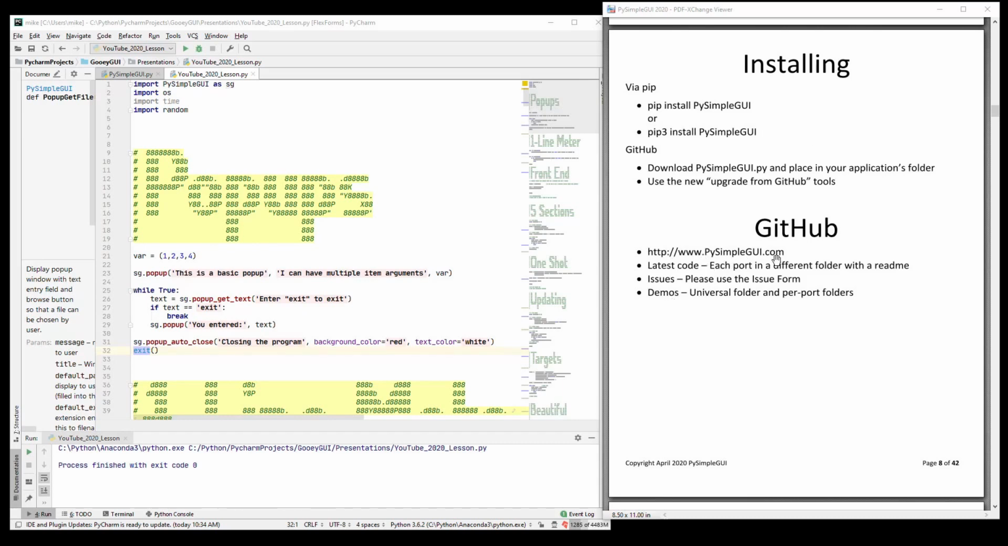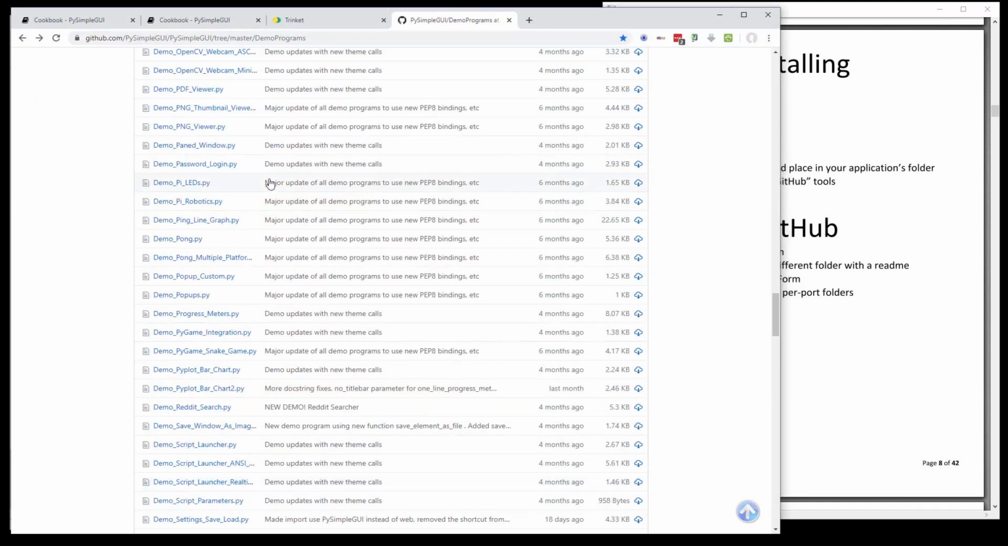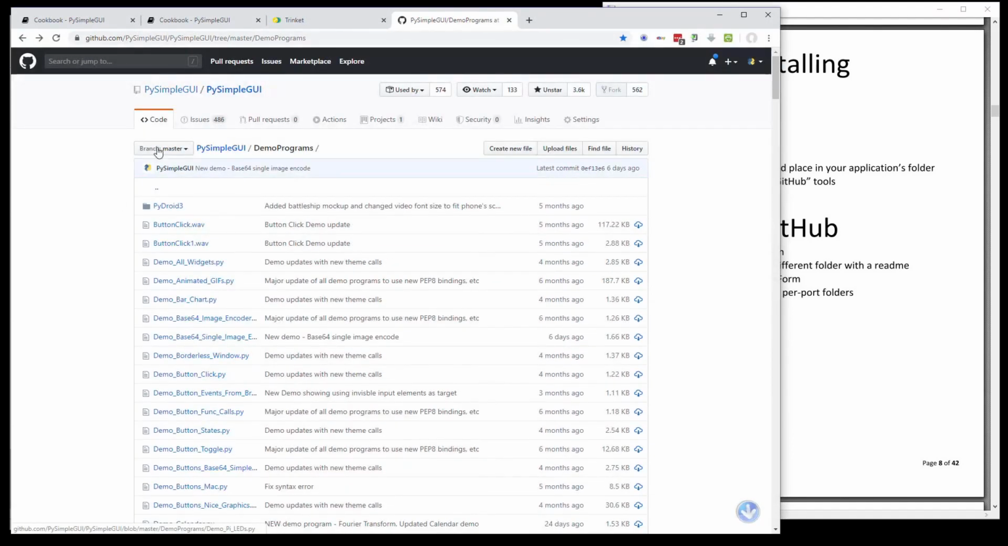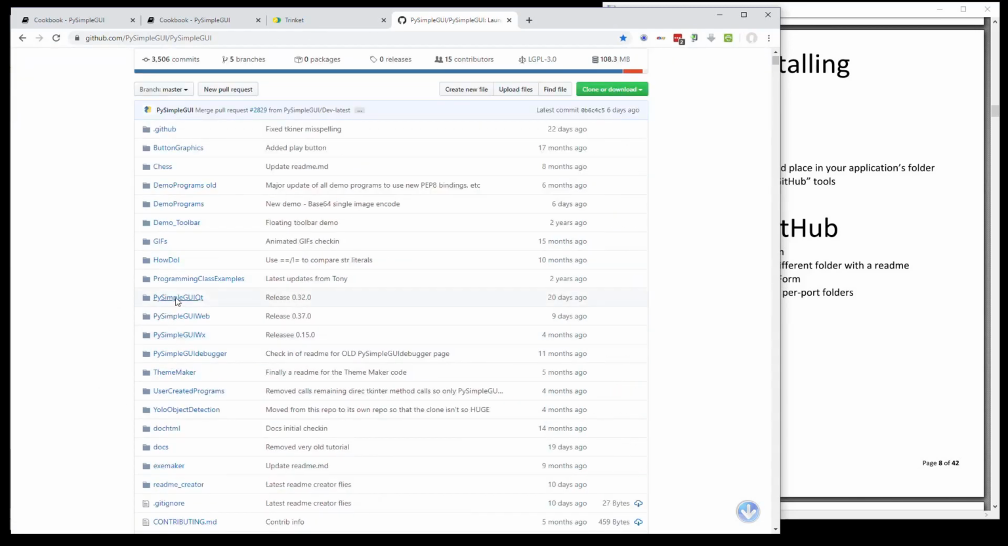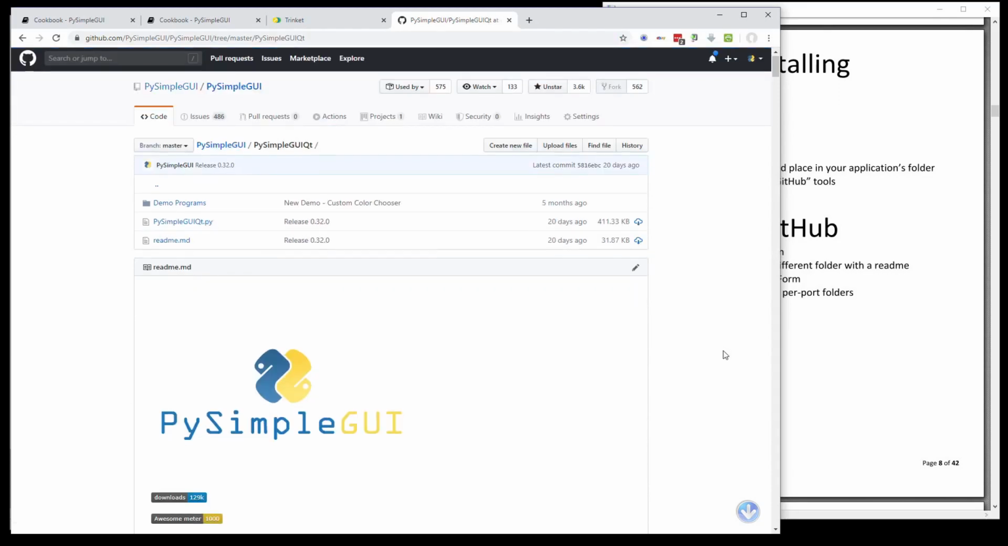GitHub, here's the GitHub address, PySimpleGUI.com. It's got the latest code. You will find that there is a different folder for each of the ports. This is important because each of the ports have their own README. And the reason that's important is that these READMEs tell you what is completed and what is not.